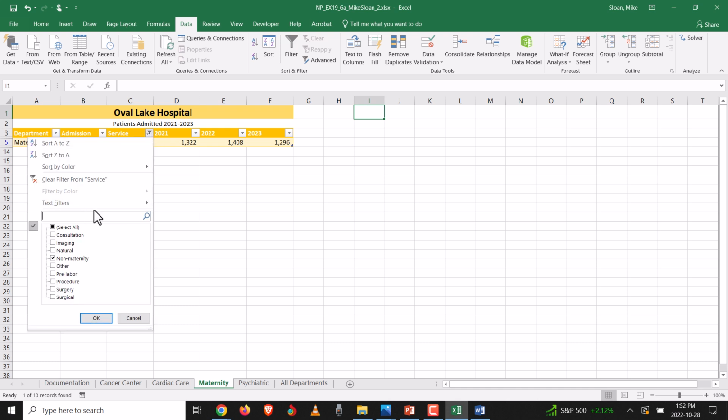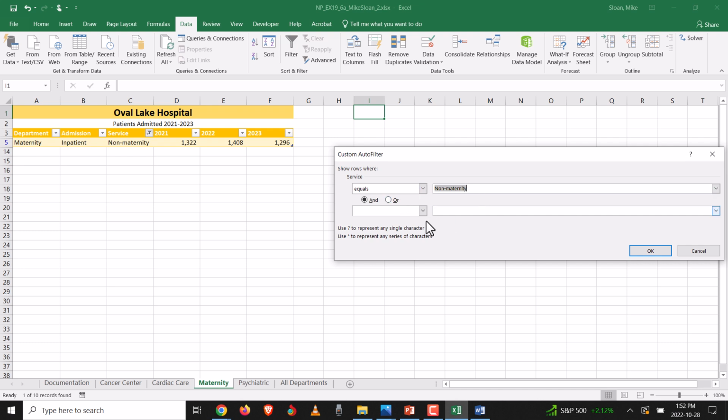You can do text filters, begins with, ends with. You can do number filters like equals to. It's kind of like conditional formatting, right? You can even go in here and do filters on top of filters with custom filtering, which gets a little tricky and people don't use it very often. This would be if you had a lot of data.